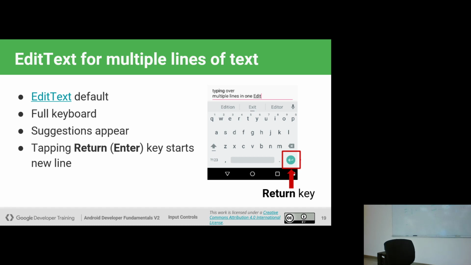Does that keep control on the current edit text, or does it pass to the next one? So the focus doesn't change. If I push the keyboard down, the focus doesn't change.